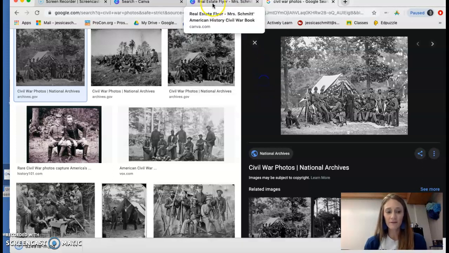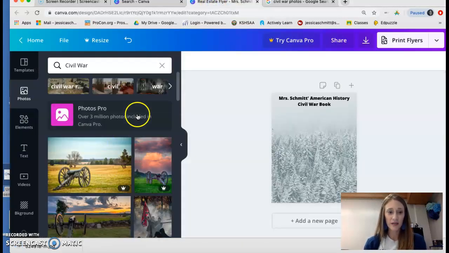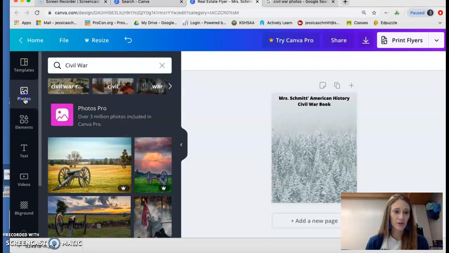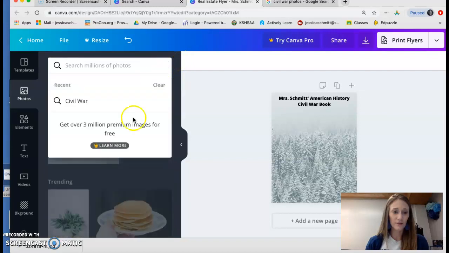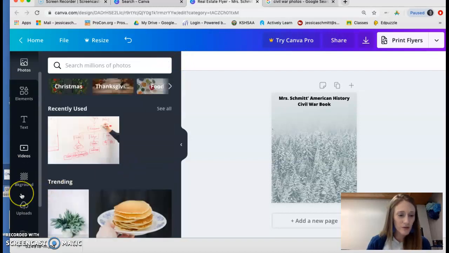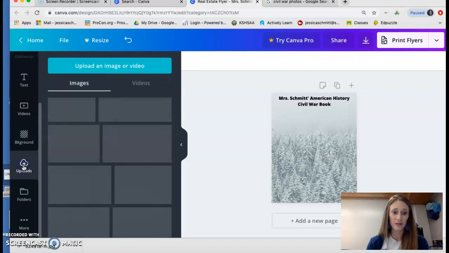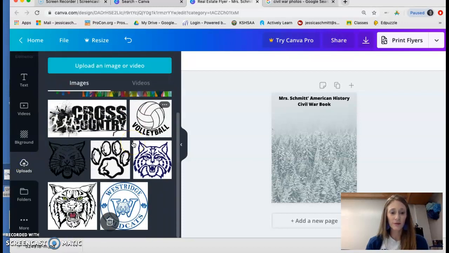Then I'll go back to Canva. And if it saves right here, down here, then you can go to Photos. I'm going to X out of that. And you go to Uploads here. So you can see I've uploaded a lot of stuff, just making stuff for Westridge.